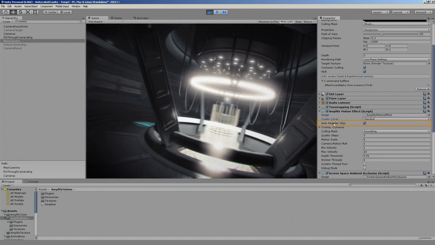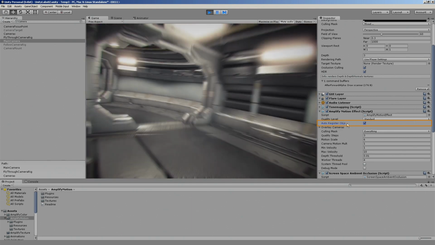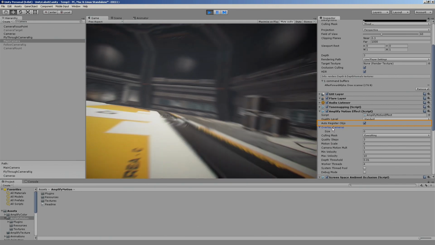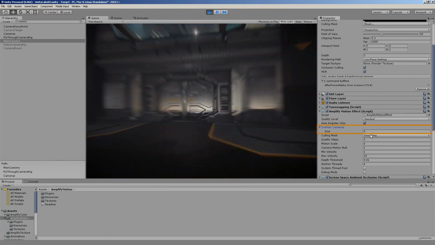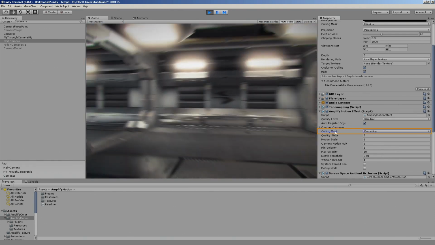The Auto Register Objects option will automatically add the Amplify Motion object script at runtime to your assets. You can leave it on for the time being, it will be covered in future tutorials. Overlay cameras are used for more complex or first-person setups, for example. It will also be covered in upcoming tutorials.